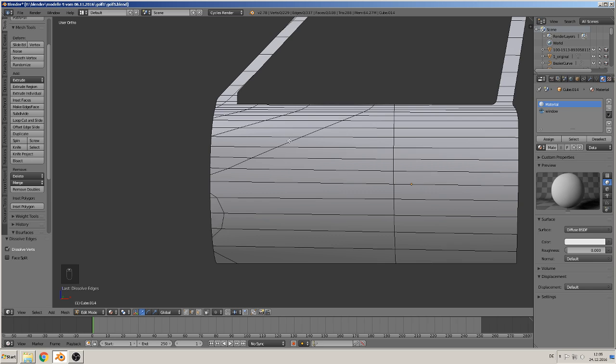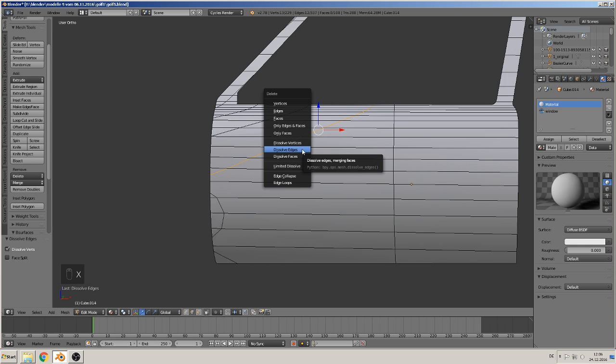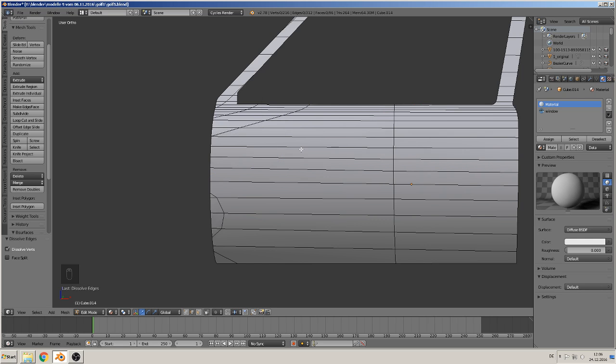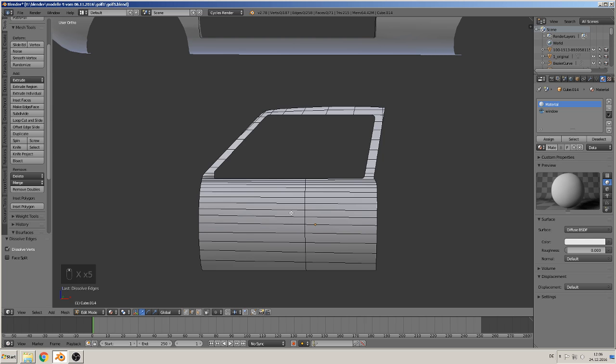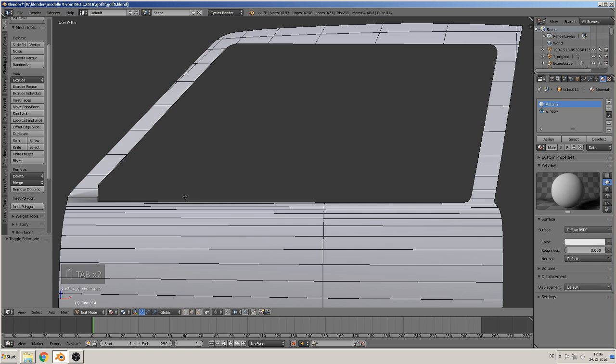That is good. Here we try and make the same. X, dissolve edges, and it's gone. Here the same, dissolve edges. Here, edges. And this part too, and this part here, and this. So now we have a clean topology for that. Maybe if you want, you can make some new loops here. I'll leave it for the moment like it is.